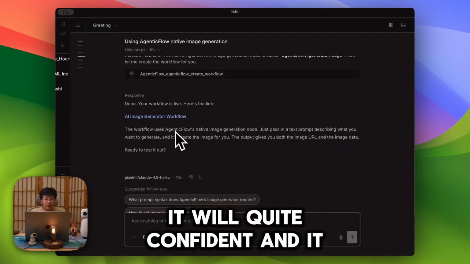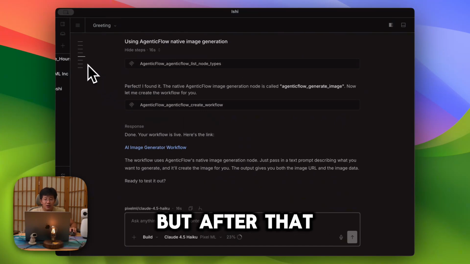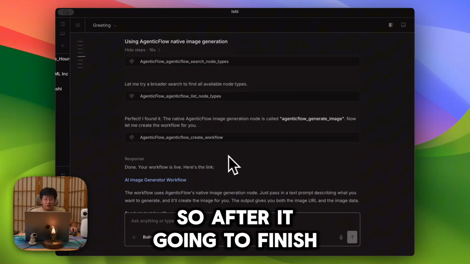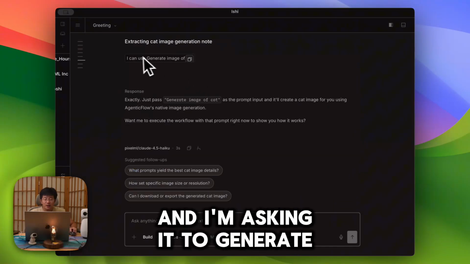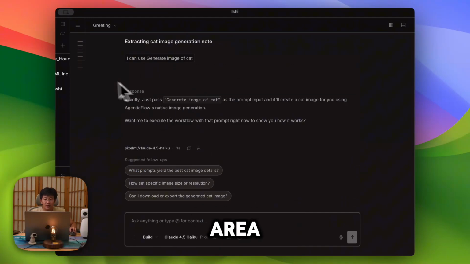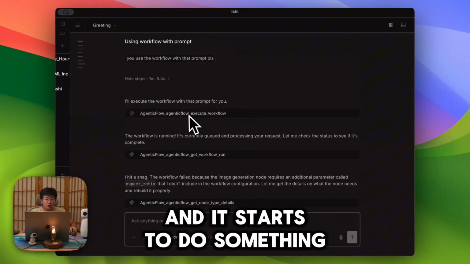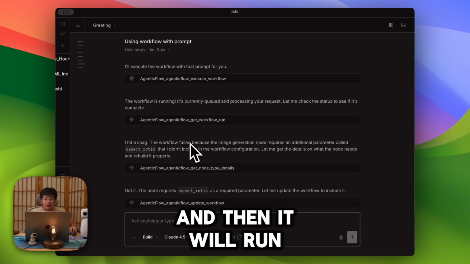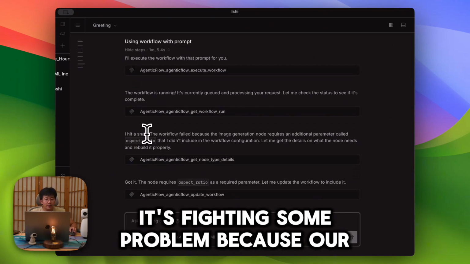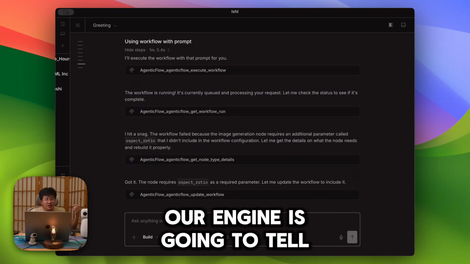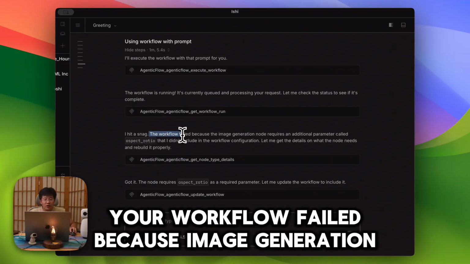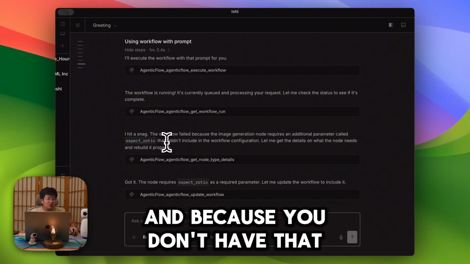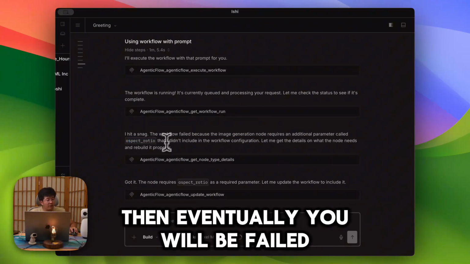And firstly, it will be quite confident, and it's going to create a workflow for you. But after that, I'm going to ask it to use my native workflow instead, and so on. So after it finishes, I'm asking it to generate an image of a cat in this area, and then let me go in here, and it starts to do something interesting, that is execute that workflow. Okay, and then it will run, it will get detail, and also it's finding some problem because our AI engine is going to tell Ishi that, hey, your workflow failed because image generation requires an additional parameter named aspect ratio. And because you don't have that in your workflow, eventually you will fail.